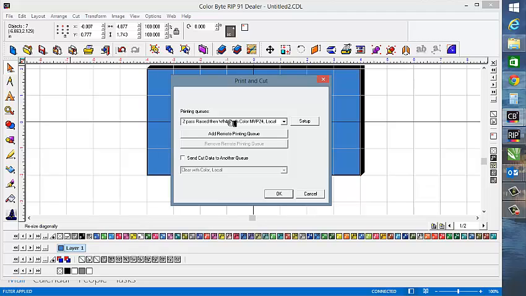The reason for that is it's a clear piece of acrylic, so we want to lay down white as a primer and then the brown color right on top of it so that we get the opacity of the white, so that the brown will not look translucent, it'll look solid. So we're going to go ahead and say OK.